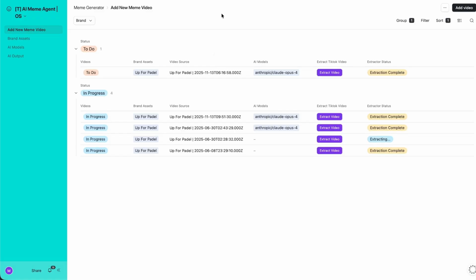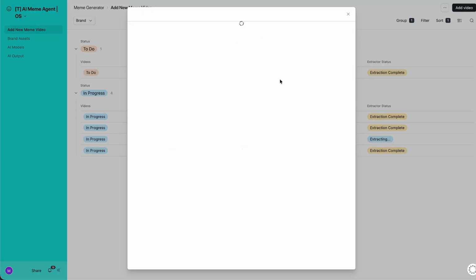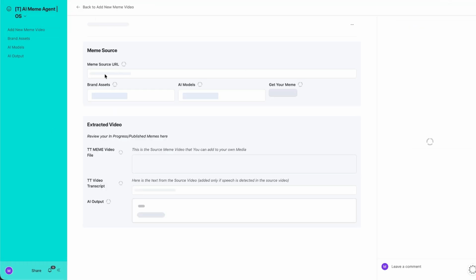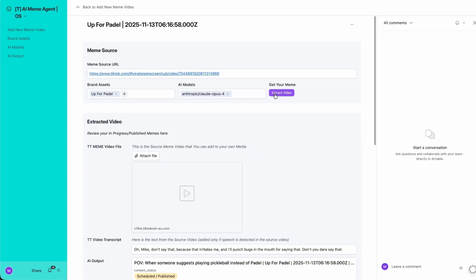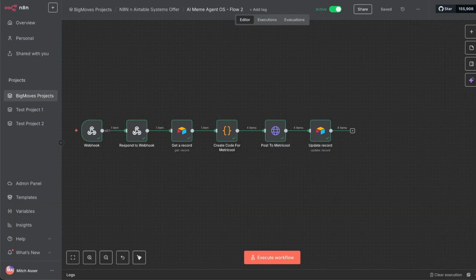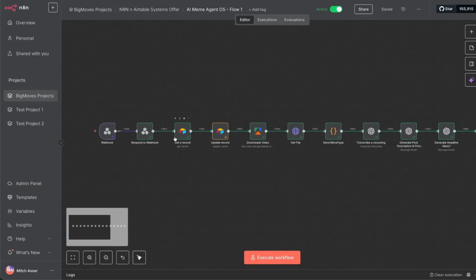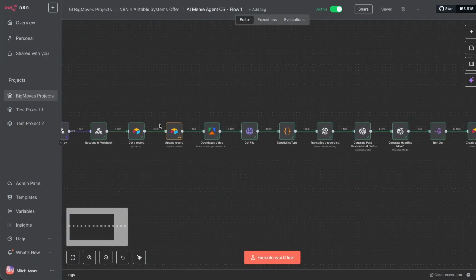Okay, so here we are now with a much cleaner dashboard, and here's how it works. So we open up the add new meme video, we add in our video URL here, we select our brand asset, we add in the AI model that we want to use, and then we hit create. From there, that then pulls in all of this information. We extract that video, which then triggers this workflow here. It then pulls in the video or the URL from the Airtable workflow.